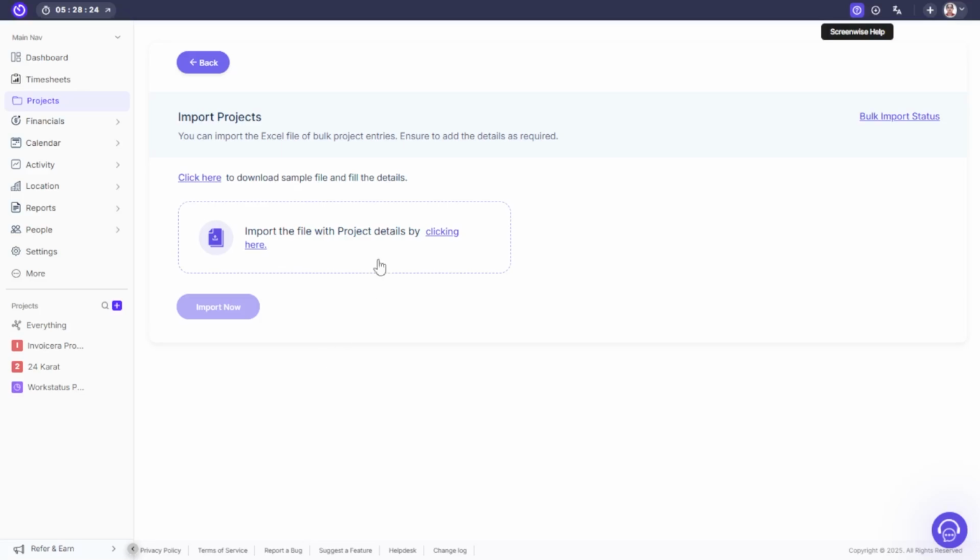And you can click here to download the sample file. Once this is done, add the details according to the sample file and you can just import it by clicking it here, and then click on the import now button. Once this is done, you can click on the bulk import status.